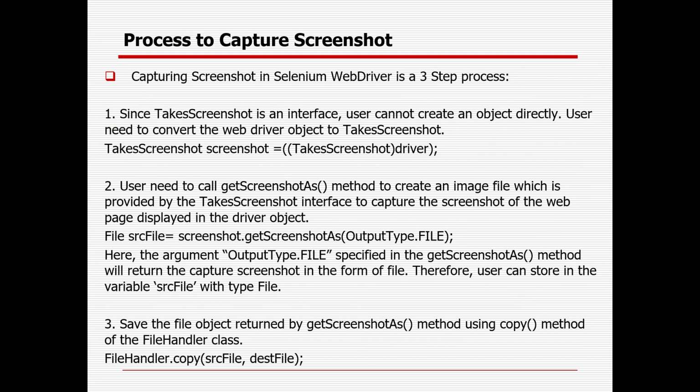So what is the process to capture the screenshot? It is primarily a 3-step process. First, there is the TakesScreenshot interface. As it is an interface, you cannot create the object directly, so you need to typecast the driver. So you need to create an object. After that you need to call the getScreenshotAs method to create an image file.